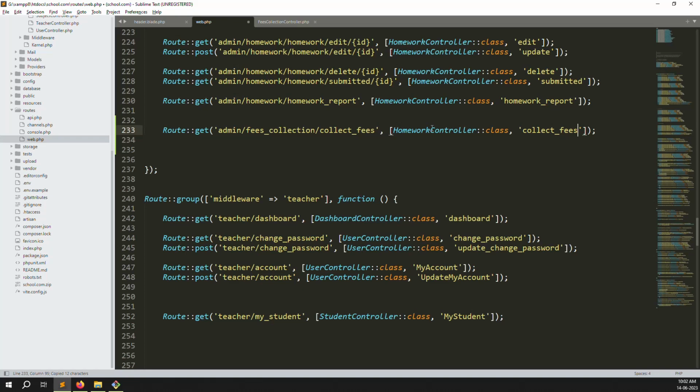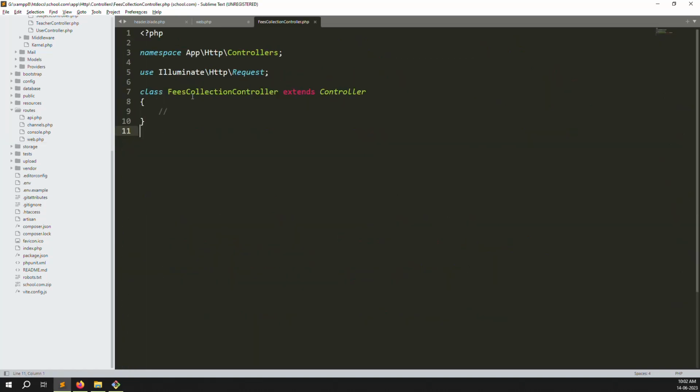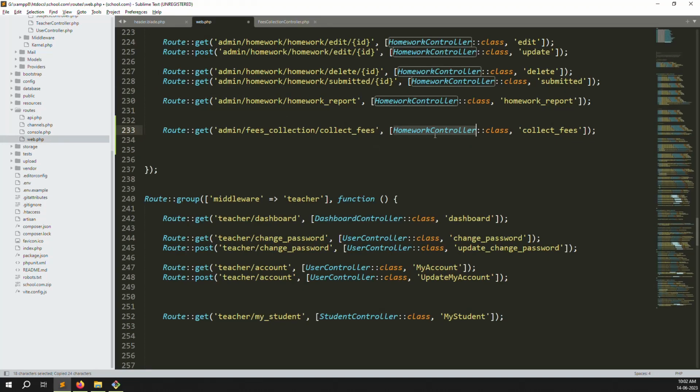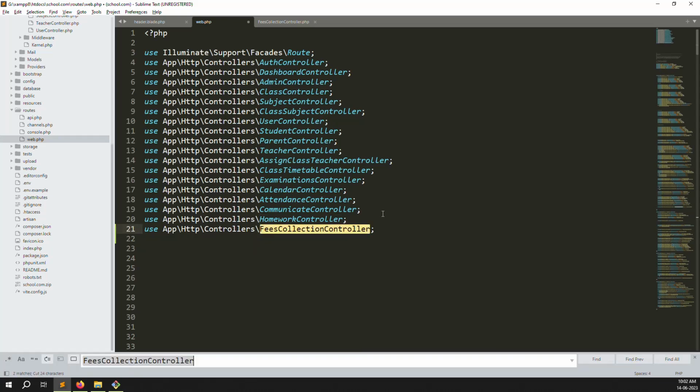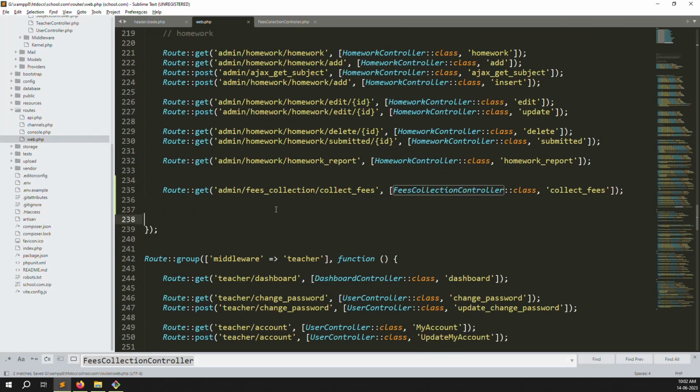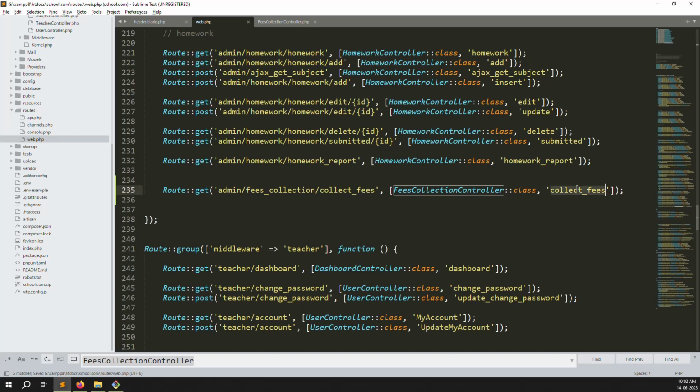Okay, and also we need to change the controller name. Our controller name is the fees collection controller. Also, we need to declare it for this controller, so you can declare it here. Everything is good, and we also need to create a new function inside the fees collection controller.